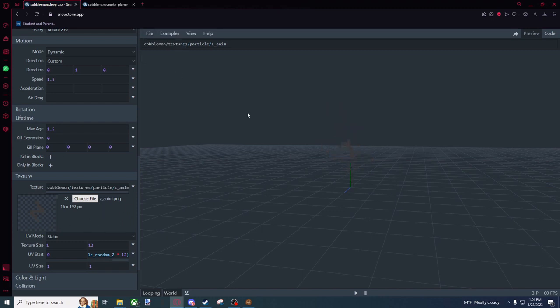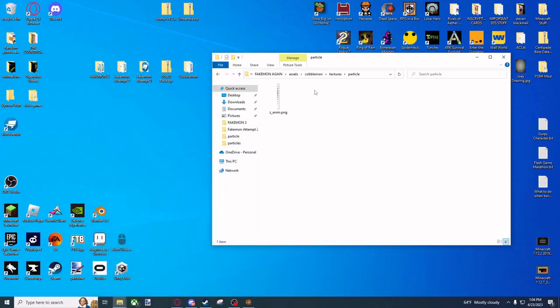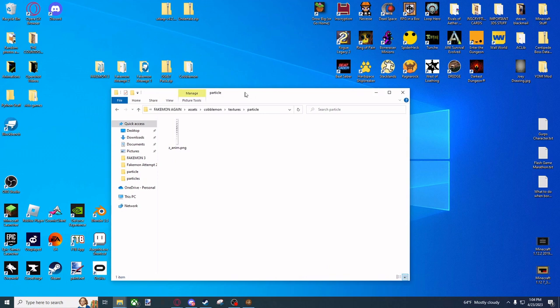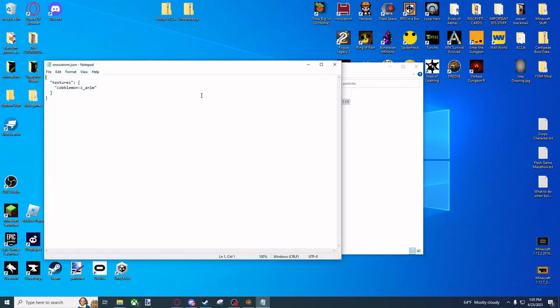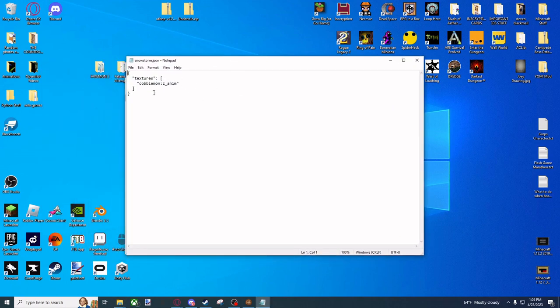So then you can go ahead and download that, and put it into this folder that I showed you earlier. The next step, once you have all of that, is to go into the assets Cobblemon folder in here and make a particles folder. Then in that particles folder, just make a JSON file called snowstorm.json. Inside of it is where it specifies the textures that the snowstorm will use. You just have to have this. Just type this in and change z_anim to whatever your name is, the name of your texture file.